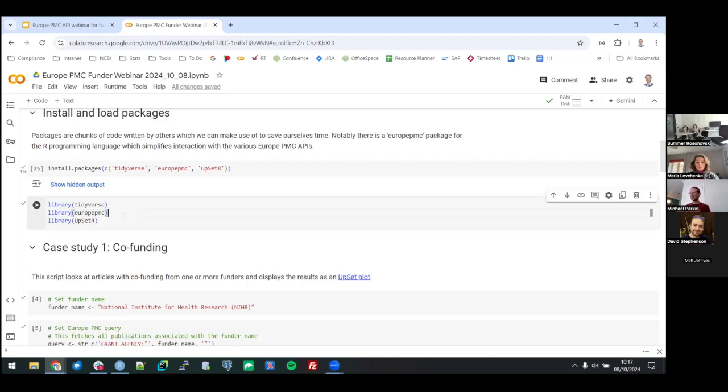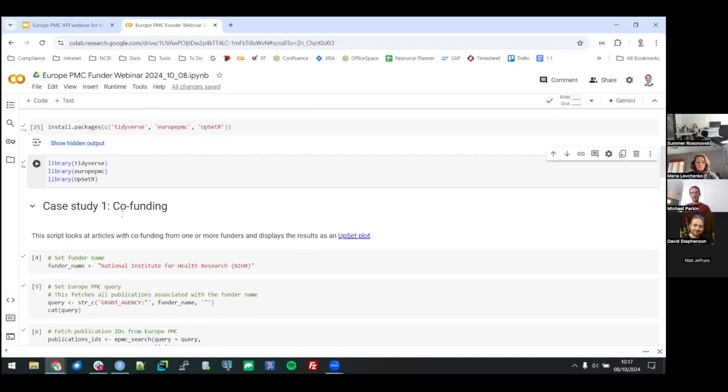I just have a set of tools that are going to do a lot of that heavy work for me, which is really convenient. So I'm just going to run through these. This is just basically loading that code that other people have written into here so I can make use of it. The first case study is co-funding.